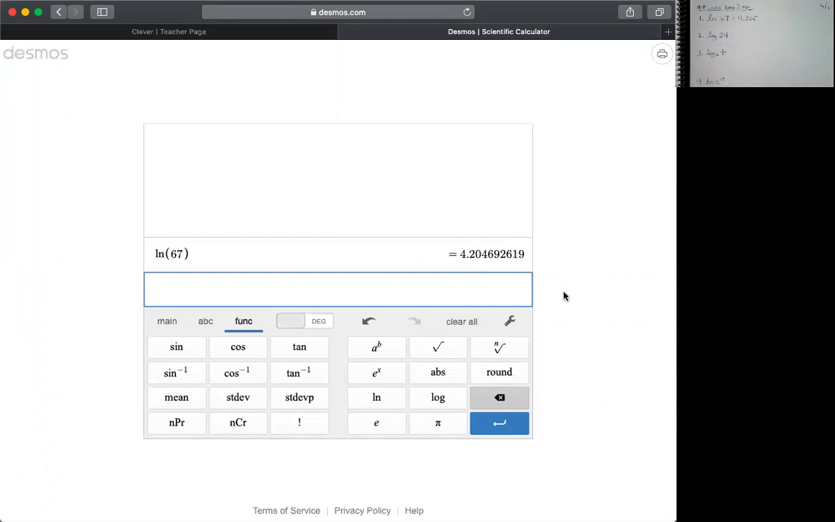For the next question, question number 2 was log of 24. So this is our common log. So it's the LOG button, and it's 24. Close your parentheses, hit enter. There's your answer. So it's 1.380.